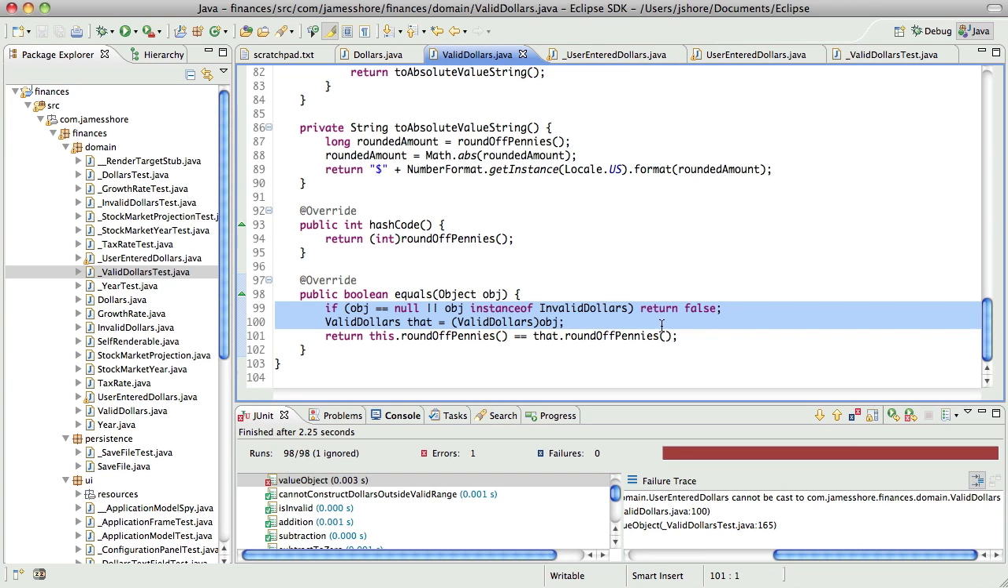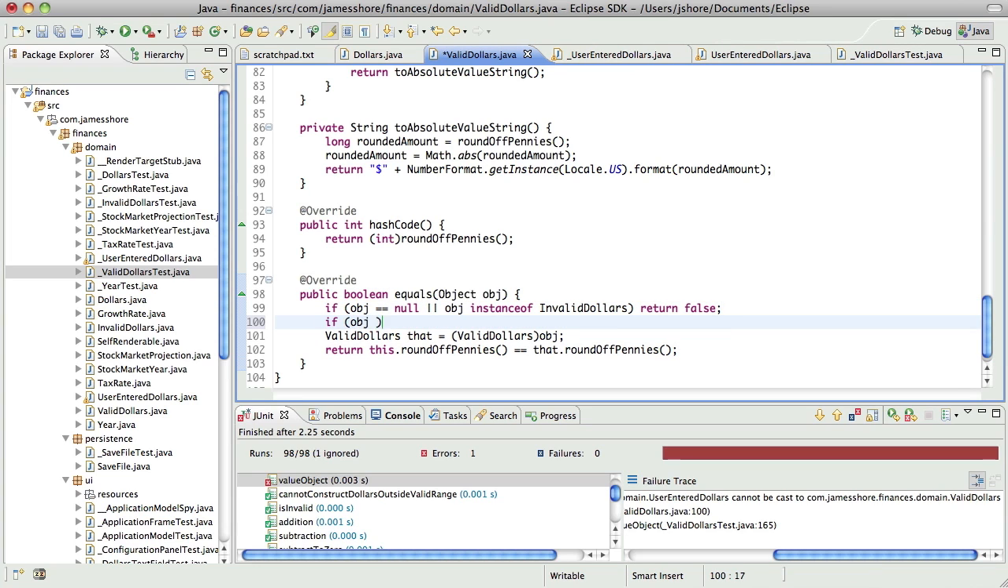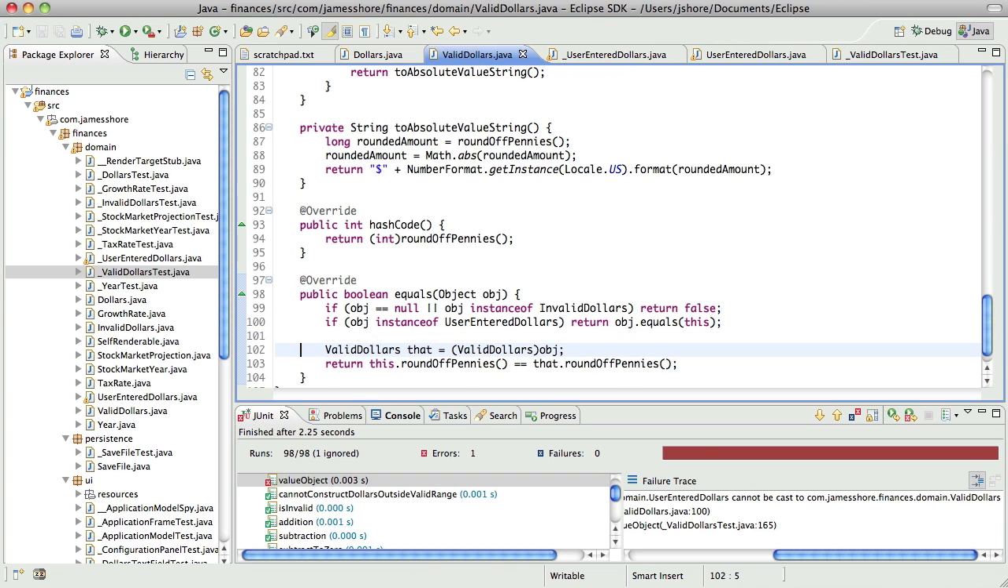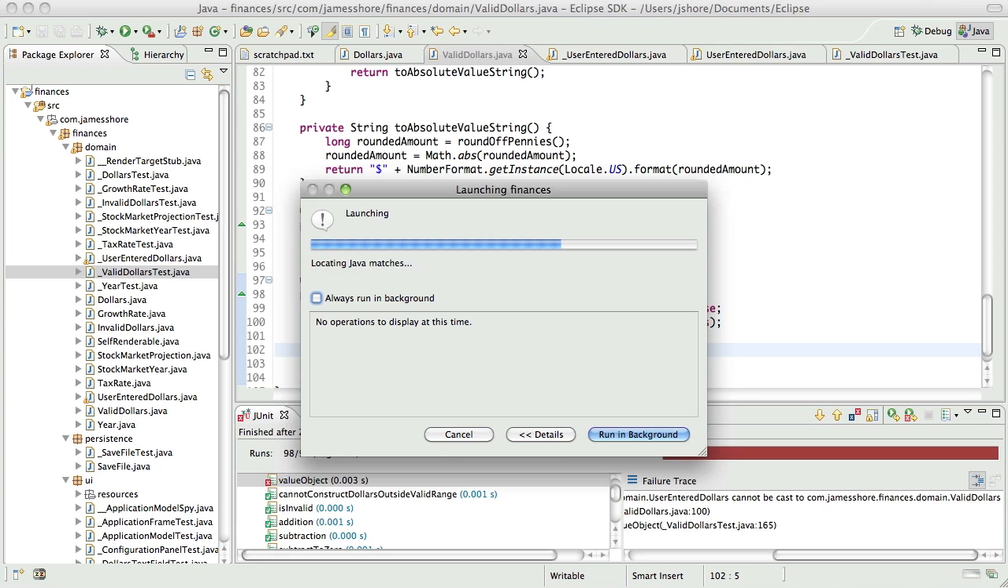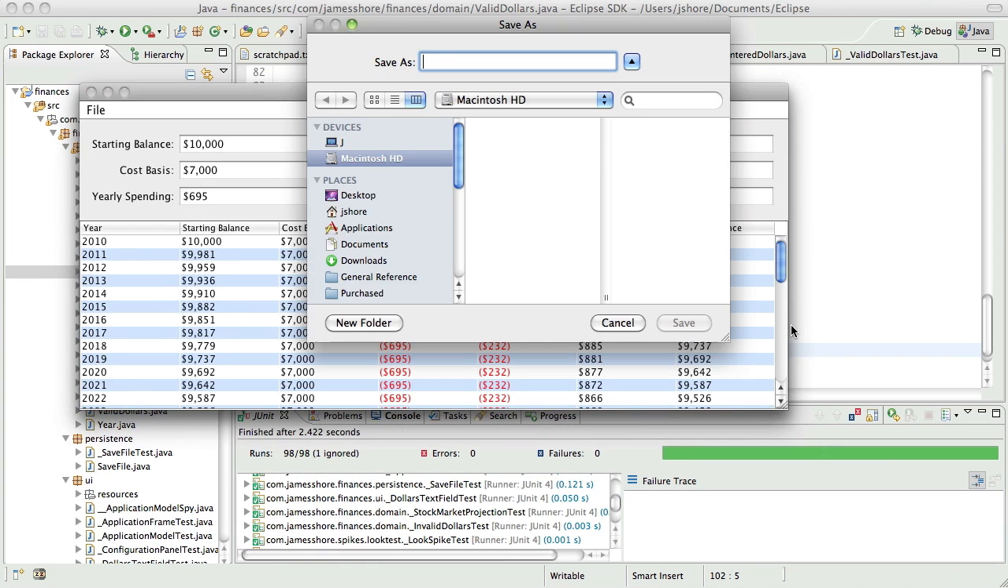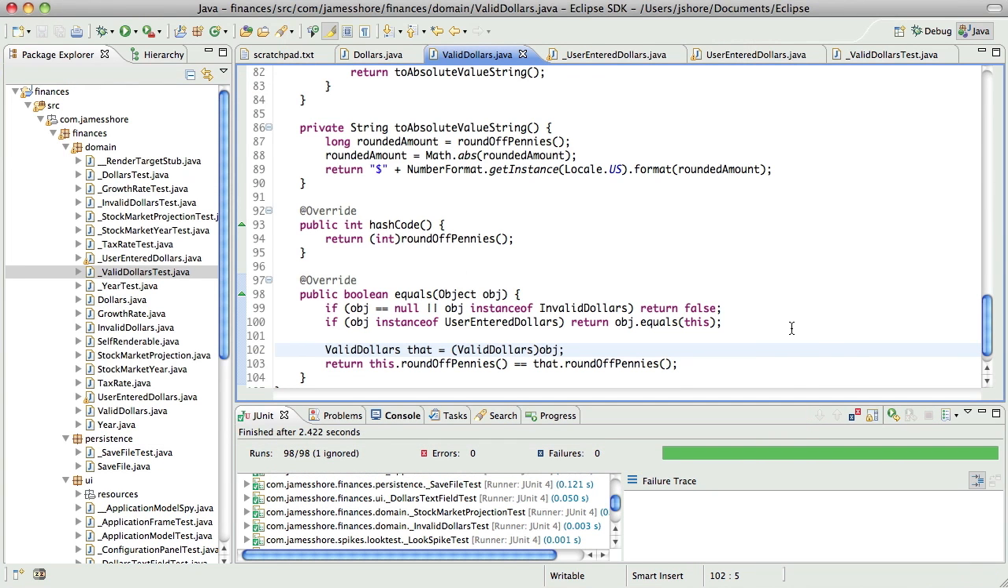So in valid dollars, I guess we'll just invert it. Will that work? Oh, I don't know. That's what our main tests are for. Okay, it's working. For some reason this feels like hacking, but we're making progress.